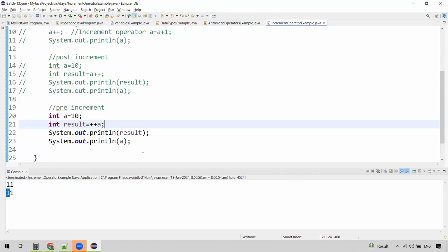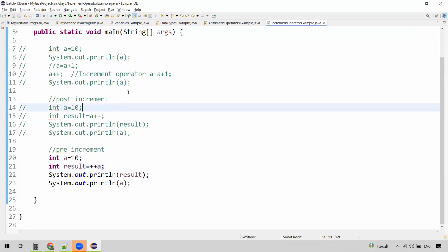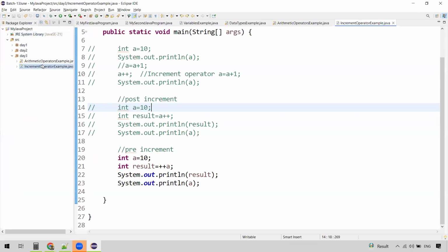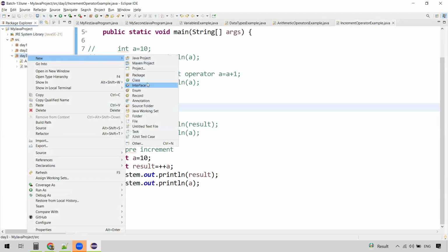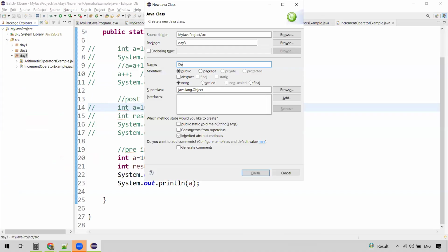That was the increment operator. All right. Now let's see the decrement operator. I'm going to create a different class for the decrement operator. We'll see the decrement operator.